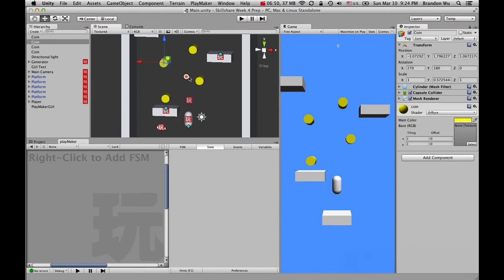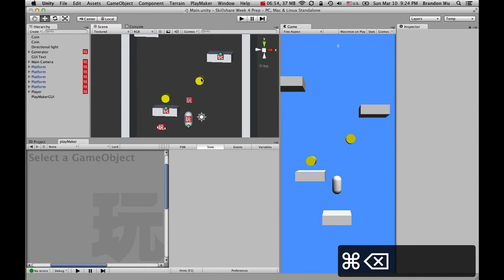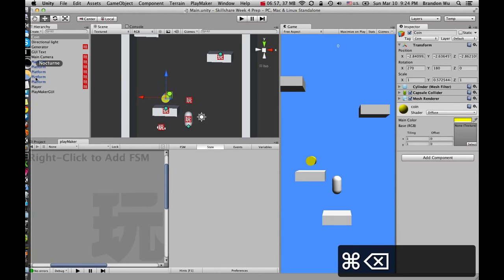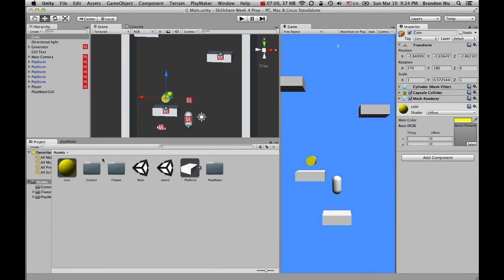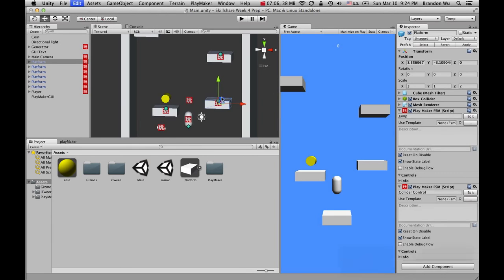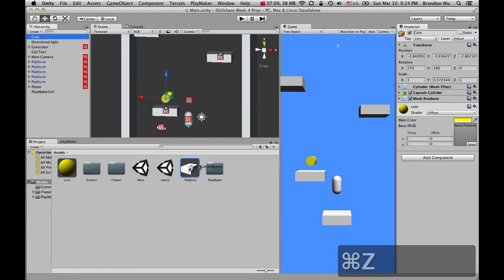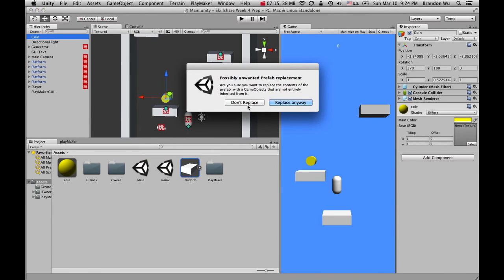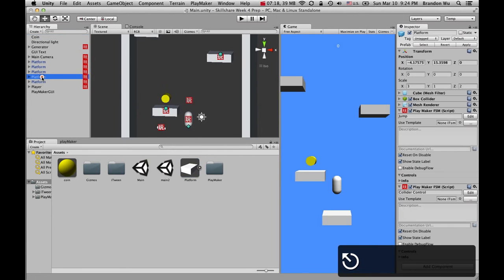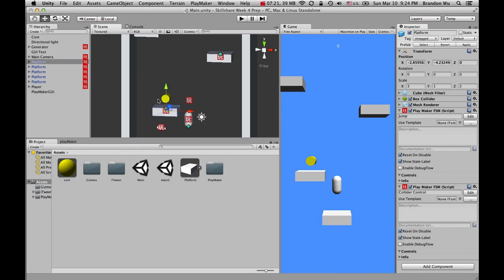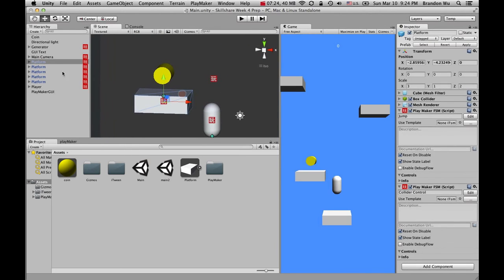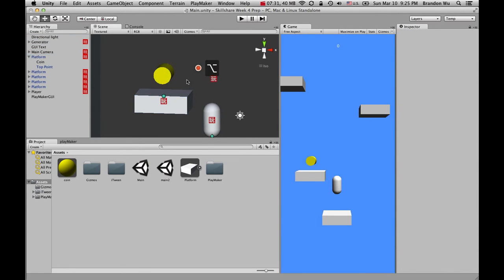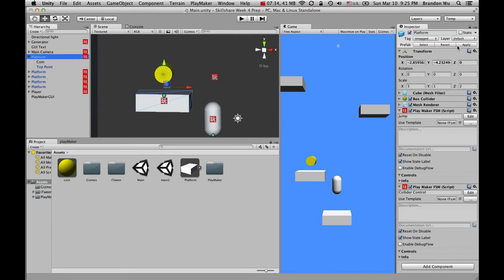Now I want to just simply add the coin as part of the platform prefab. So how do I do that? I'm just going to drag this in. See if that works. Okay, I'm just going to drop that into... Oh, actually no, I don't want to do that. Let's see which platform this is. Okay, so that's that one. So I'm going to drop this coin into that platform there. Okay, and I'm going to simply apply this.